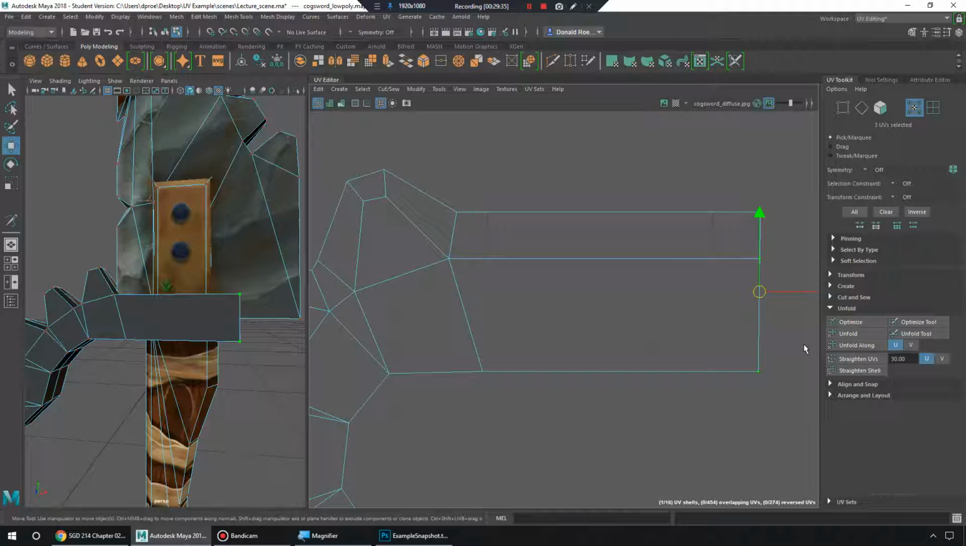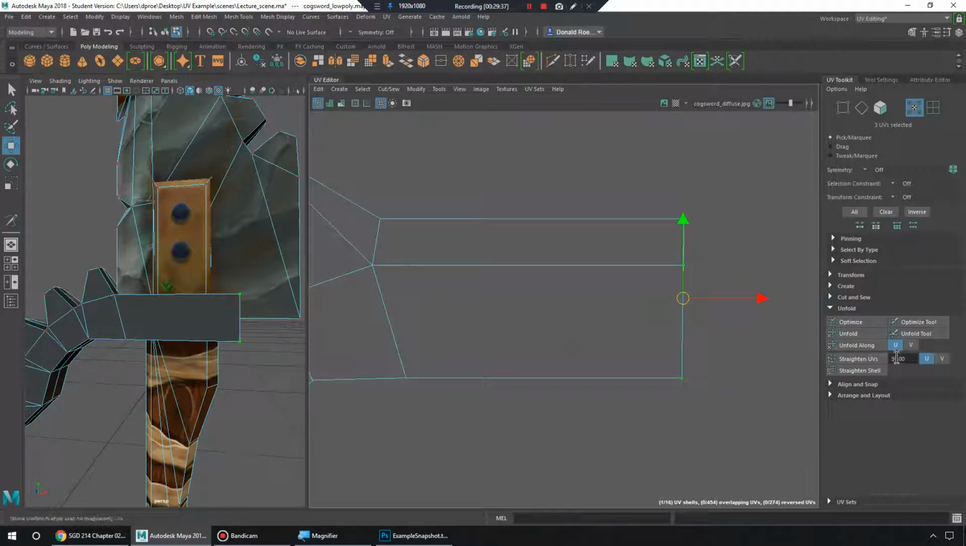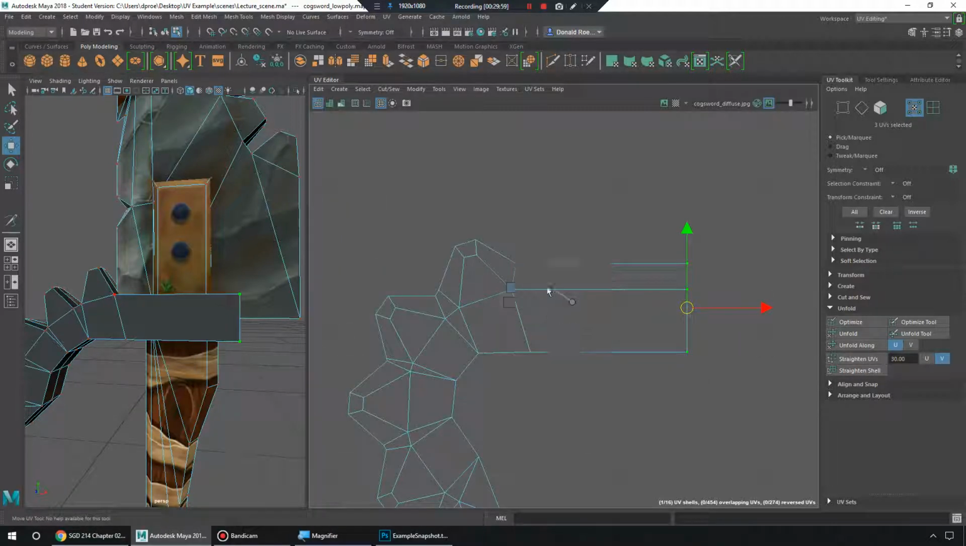So if I was doing something like this, up and down, and I did straighten, let's exaggerate a little bit so you can see a little bit more. And I did a straighten UVs only in the U direction. It's not going to straighten in the vertical direction. It's only going to straighten in the horizontal direction. But for vertical, let me just click on the V there and straighten UV. Oh, there we go. And straighten shell.